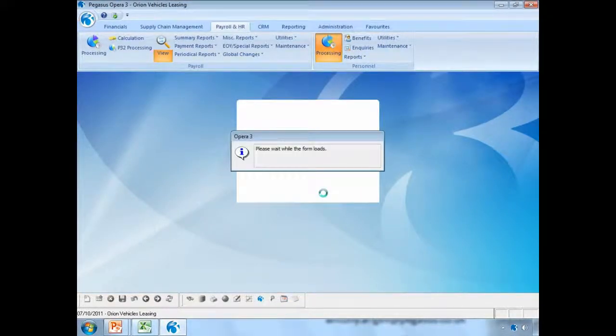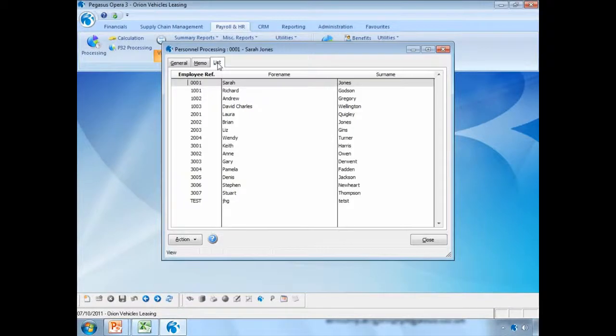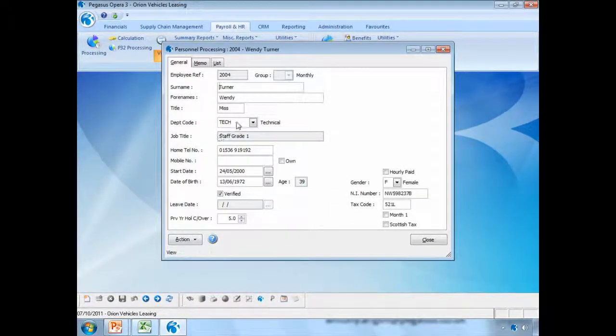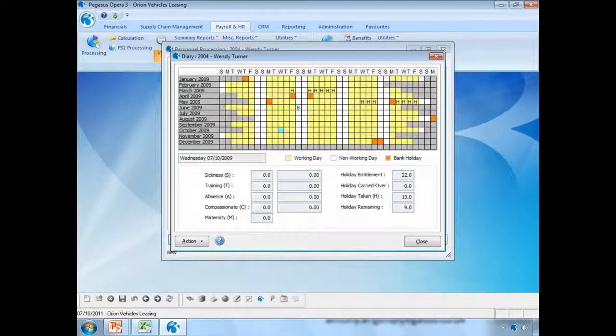and we call up our individual Wendy Turner, for instance, the sorts of information we can store here are along the lines of the diary. And here we can look at the diary information. So we can see, for instance, that Wendy has taken those days off on holiday. These ones marked in orange are bank holidays, and those marked in white are the weekend non-working days. So it allows us to go through and have a look at the holiday for this particular individual.